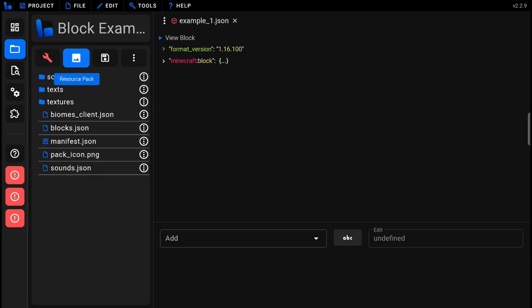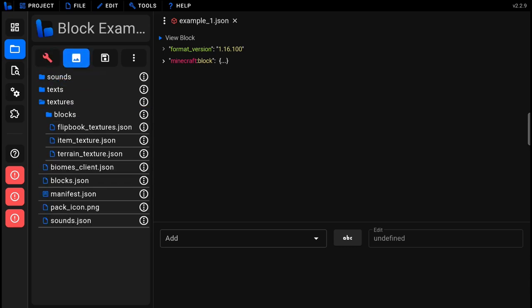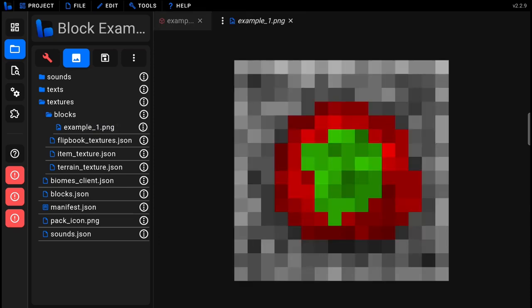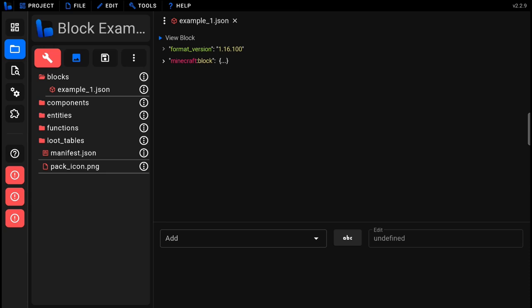And if you go into the resource packs, here inside of the textures folder, it created another folder called blocks. And this is where it saved your custom texture. So if I click on this one, this is the texture I created for my block. And that's pretty much all you have to do if you're creating just a regular block. But like I said, I'll show you how to edit it right now.